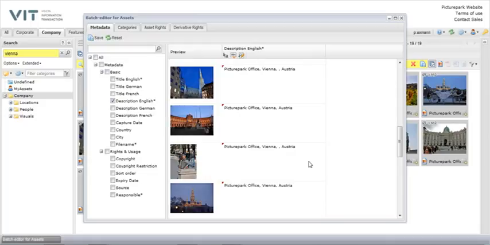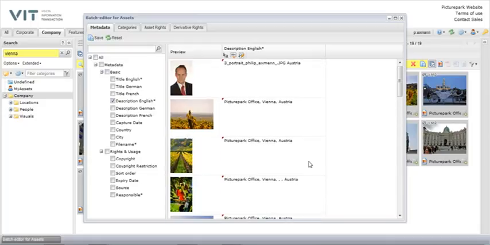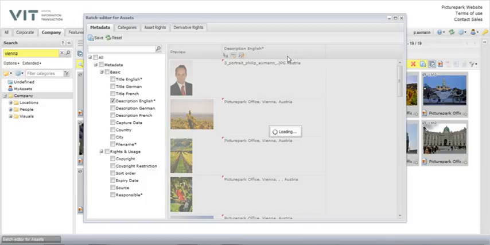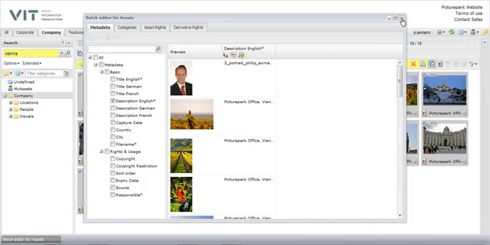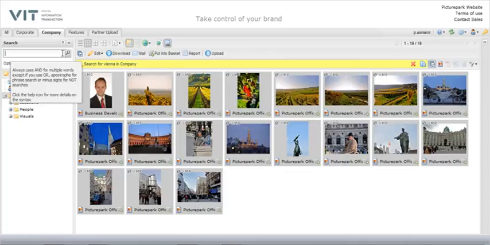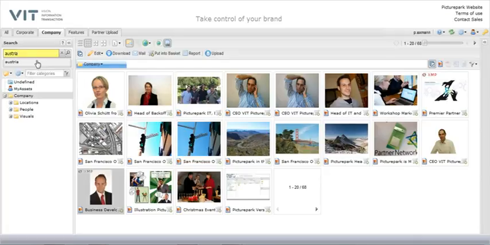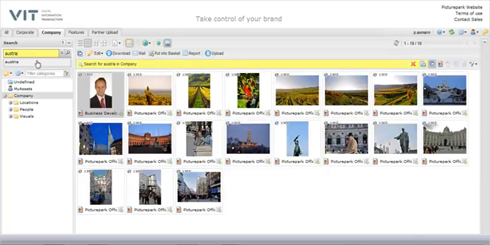What I could now do, I could search, for example, for other information, or I simply save that. And as soon as I have saved that, this information is now stored with the object. I can reset this search now, and what I can now do, I can search for Austria, and you will see that I will find now exactly the same objects.